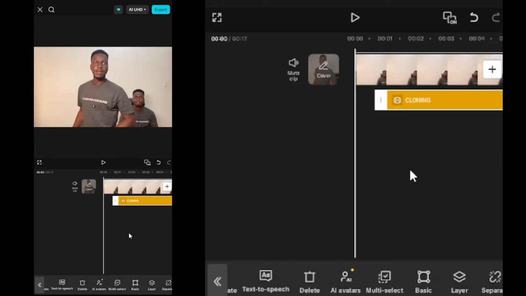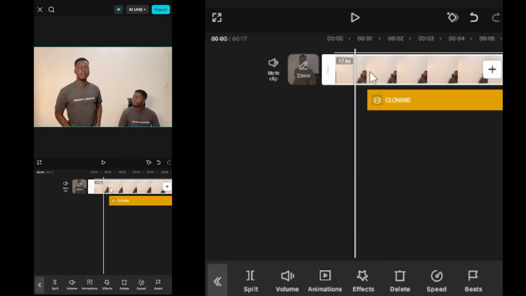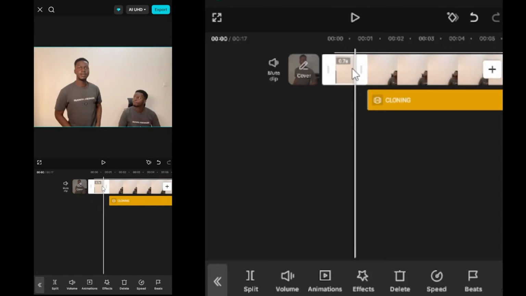So let's continue. What I wanted to show you guys is something really cool. For this, I want to split this, then move it to a different layer.